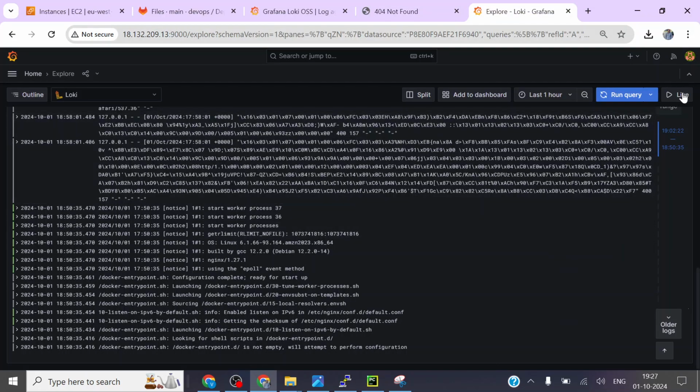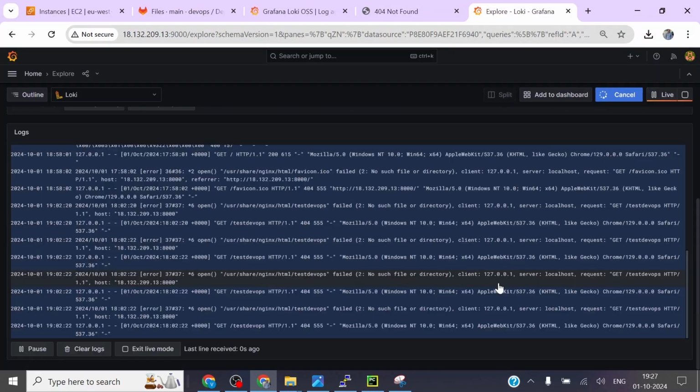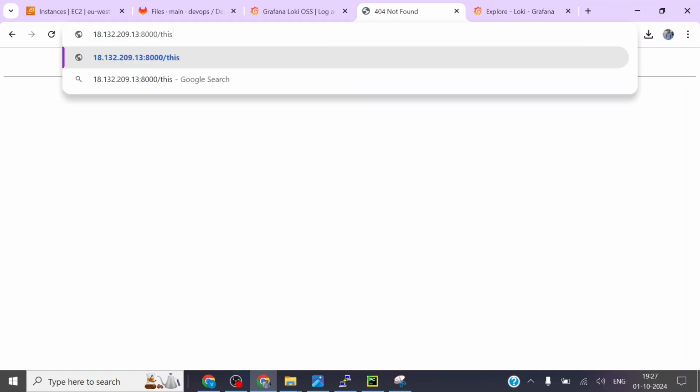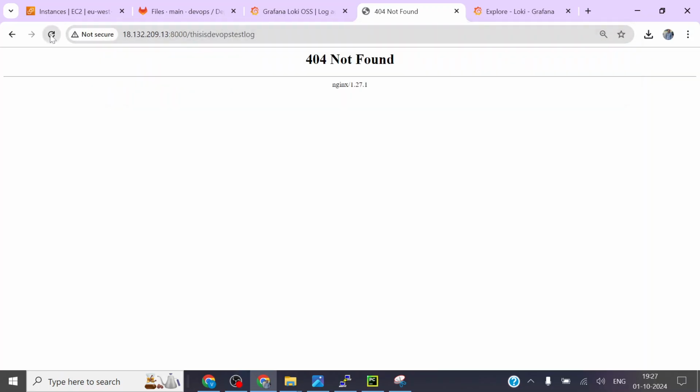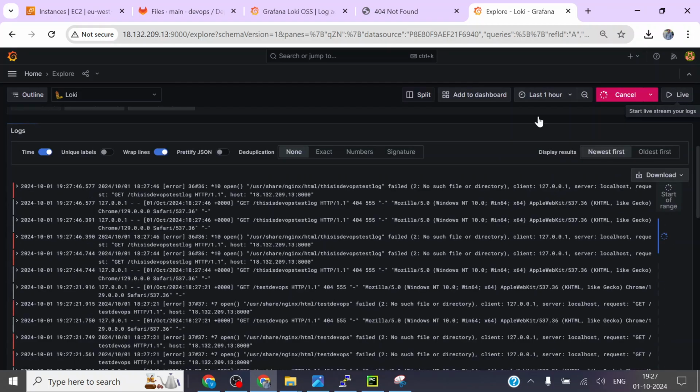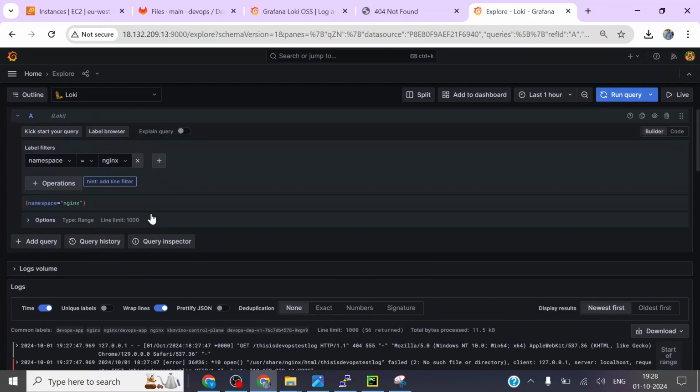See, there is an option for the live log also. If I put the live logs over here, whatever data I am passing, you can check in the live logs. This is DevOps test log. 404, that's okay. Just give 4 or 5 hits over here. See here, this is DevOps test log, right? So it's a live log. One important feature over here is the live logs. So I'll just stop it over here. Then I'll tell you another feature.